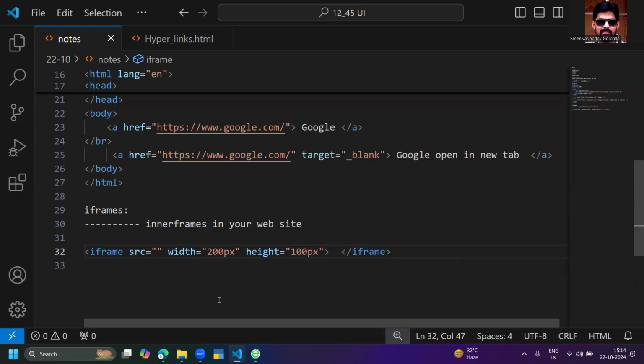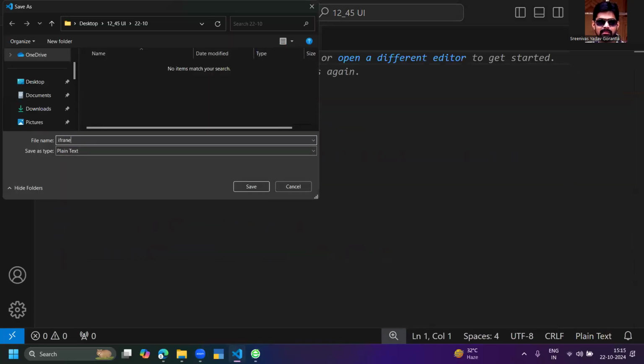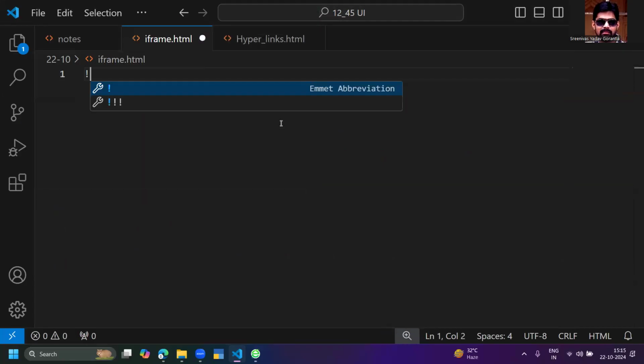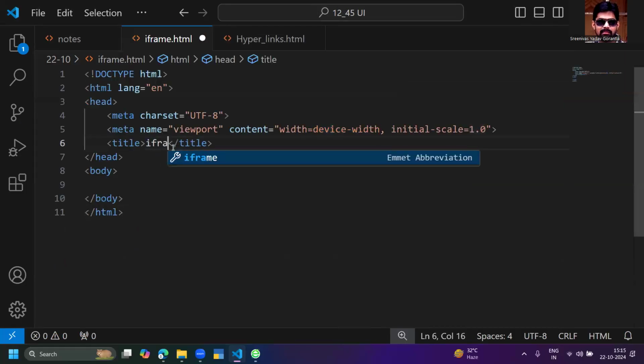Okay, so let me show some iframe now. I am taking a new program here and saving it as iframe.html. Okay, let me start the program, and this program is related to iframes.